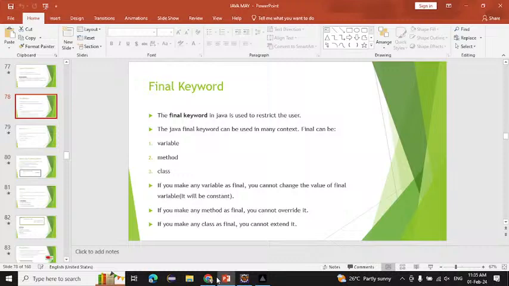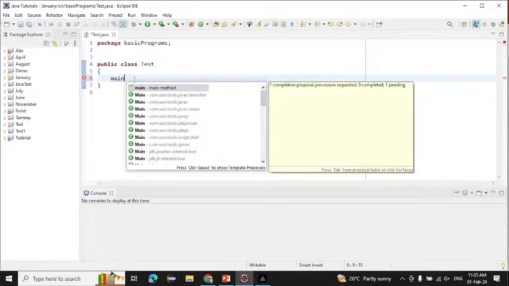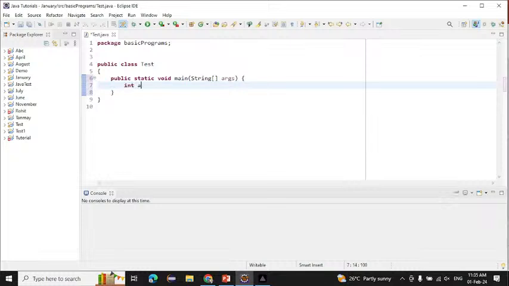So we will see. First, the final keyword with the variable. Suppose I have created a main method here, and inside the method we have one variable. You can use it outside also, as an instance variable, or inside as a local variable, no worries. So this is the variable I have created.